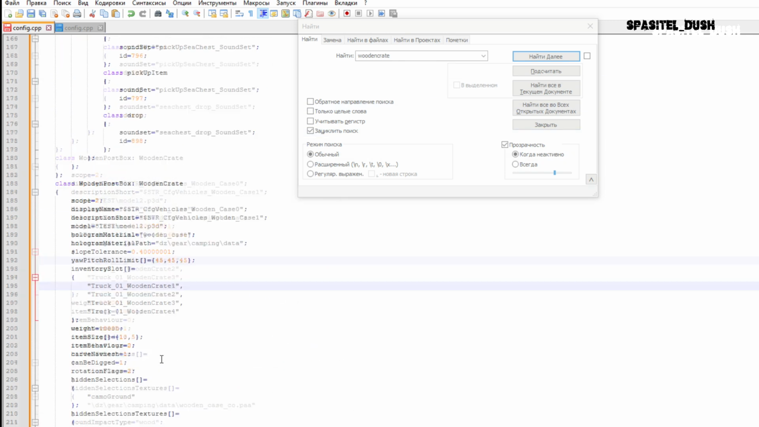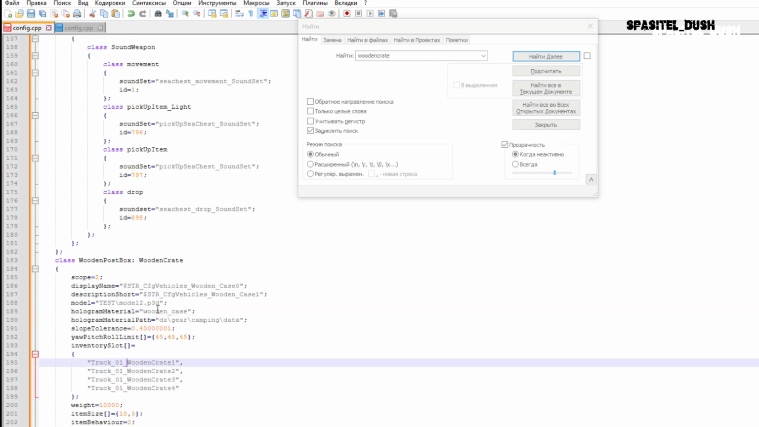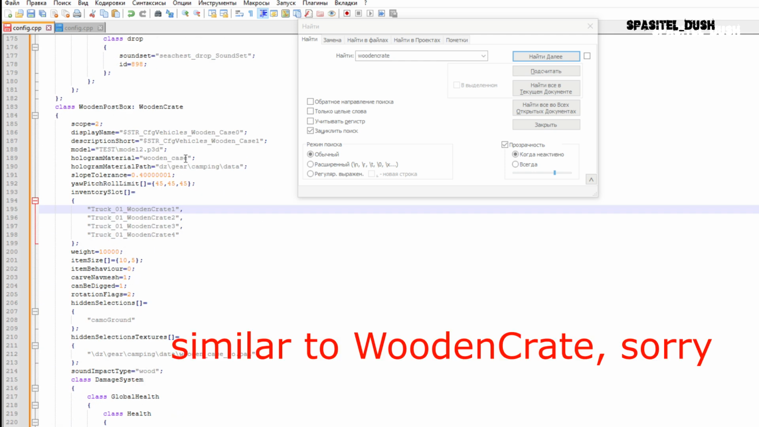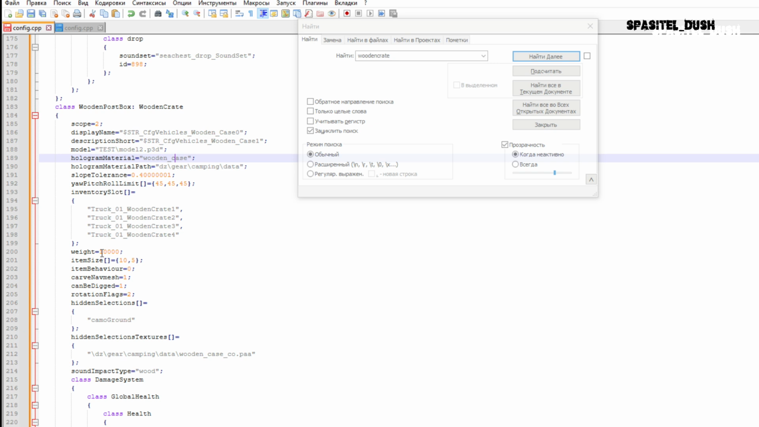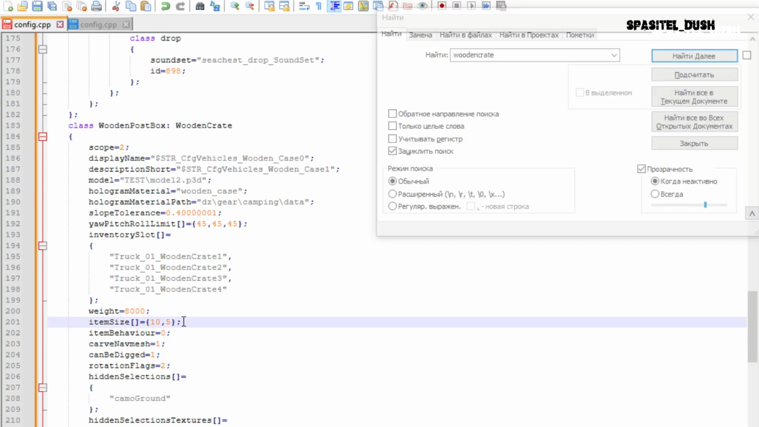So our post box will be very similar to the wooden crate, but with another model. We can change the weight of it. Let's make it less. Item size. This is the size that the item will occupy in the cargo slots.